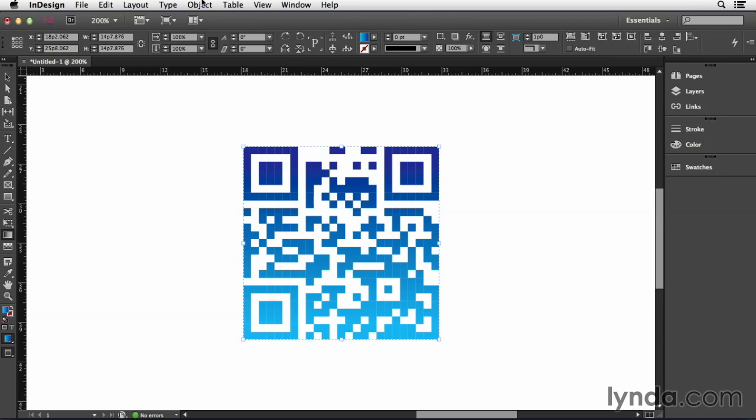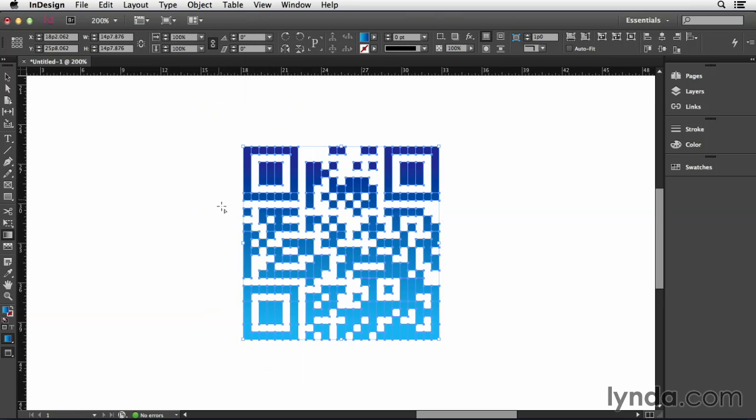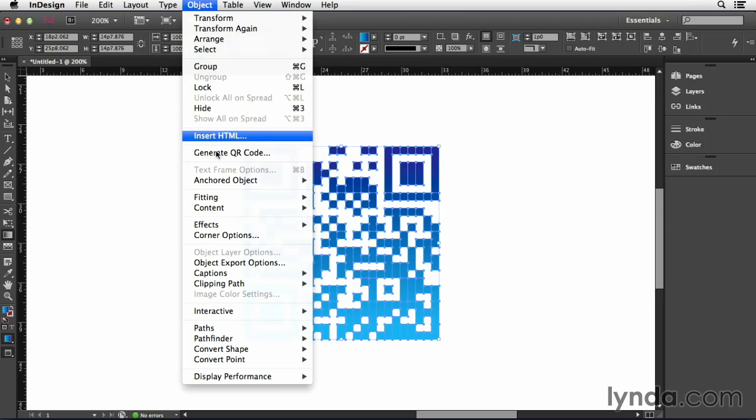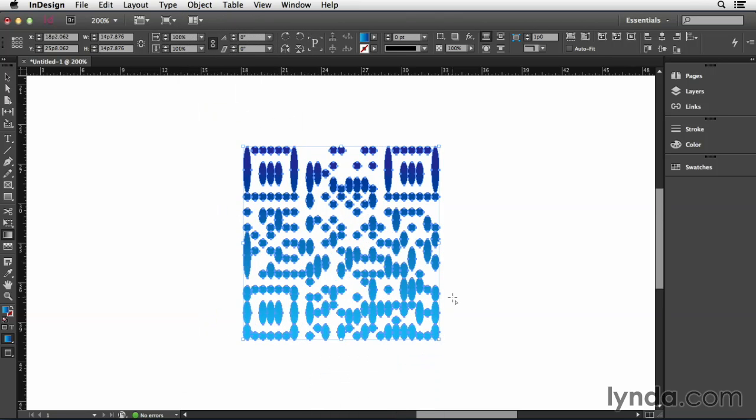For example, I'll go to the Object menu and choose Ungroup. Now we have all of those separate little objects, and they're not grouped together anymore. Then I'll go back to the Object menu, and I'll choose Convert Shape, and then Ellipse. Now, each one of those rectangles or squares is an oval or a circle. But you know what? QR scanners can still read it. It's still a valid QR code.